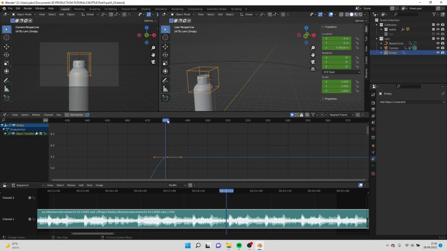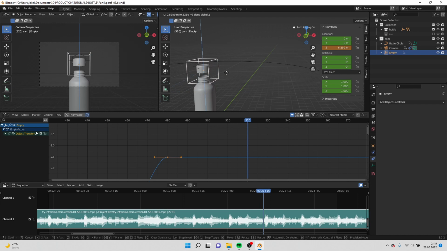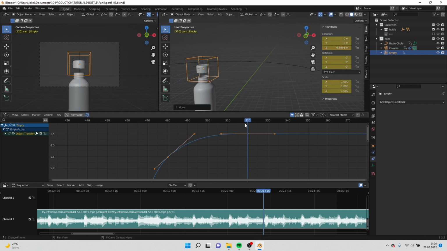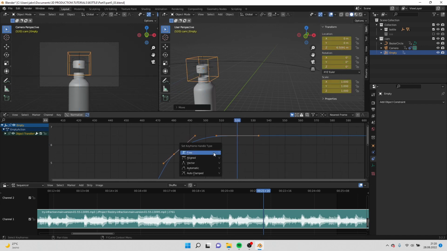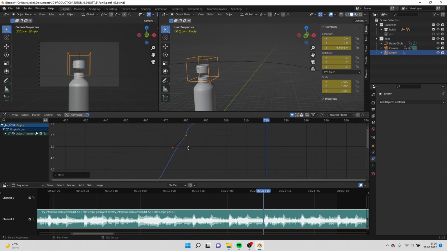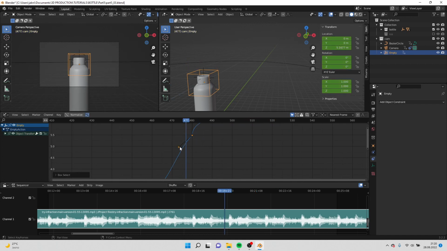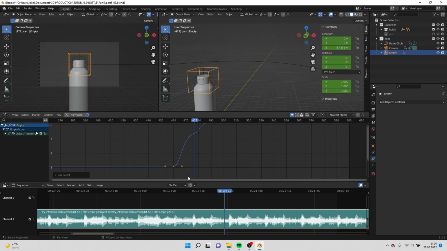Also, what we could do, select the cube, go to frame 520, and move it upwards as well. V and make it free. And this, make it also vertical. And here, make it horizontal. And here, V, and make it vertical.